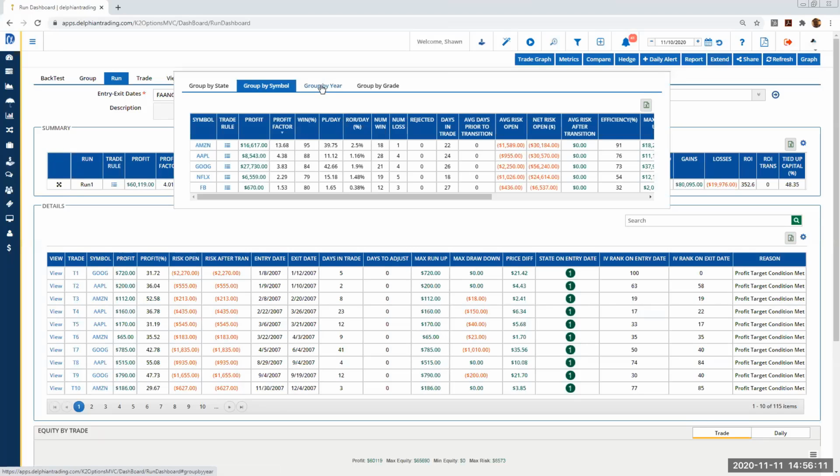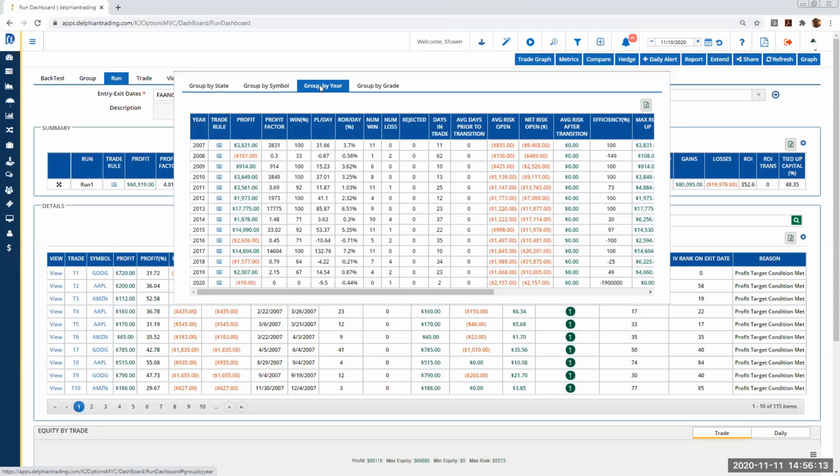I can sort by year. If I hit group by year, then it's going to break it down by year and show me how each of these strategies performed in each of the different years all the way back to 2007. I don't think I completed this back test for 2020, so that's why we're showing this here, but I can't guarantee that, that's just what it possibly shows me. But you can group it by year.